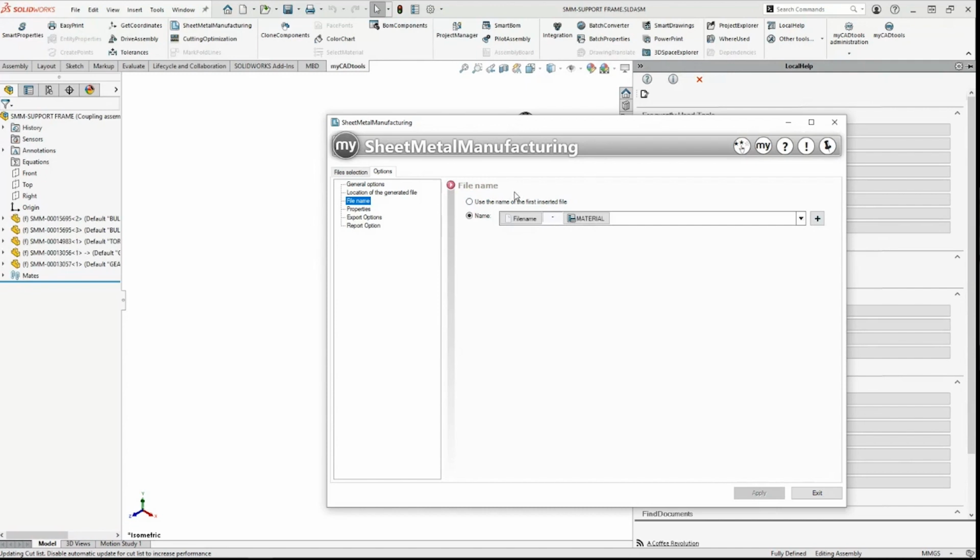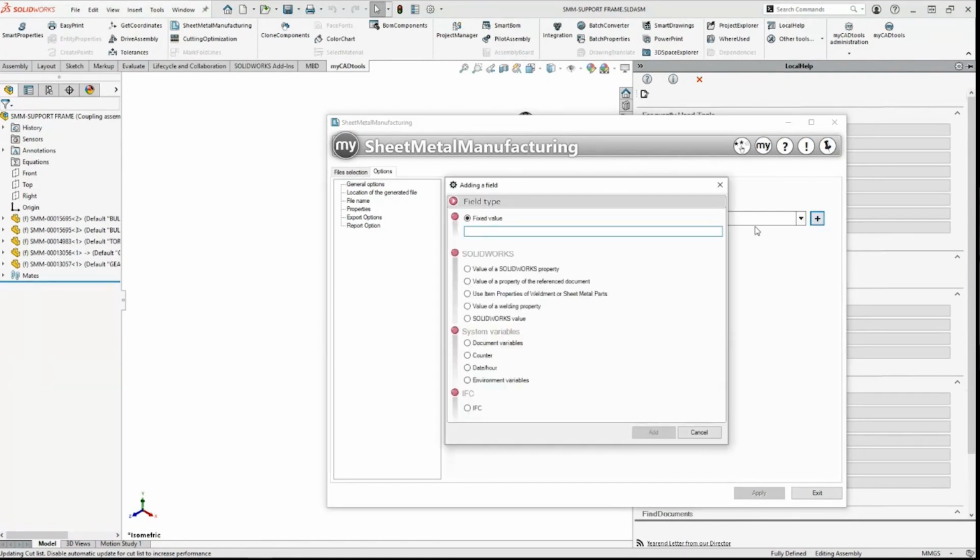For the file name, I have the option of either using the name of the item of which I'm getting the flat pattern from, or I can actually add various components together to build a custom-made name. So you'll notice here, I actually have three different blocks, if you could call them that. The first one is the actual file name that I get from Windows, dash, and then the material of the item that I'm exporting. So if you also wanted to, just like building Legos, you click plus and you add them one at a time.